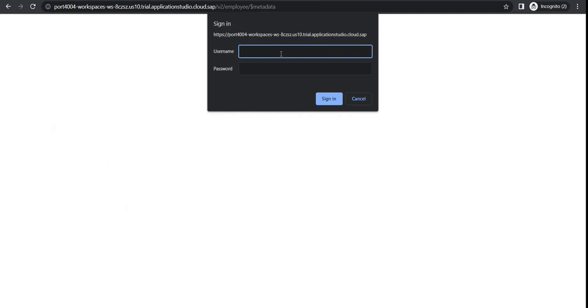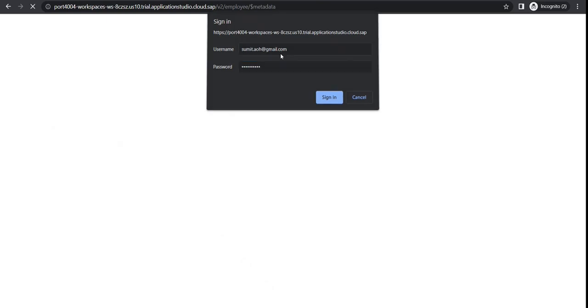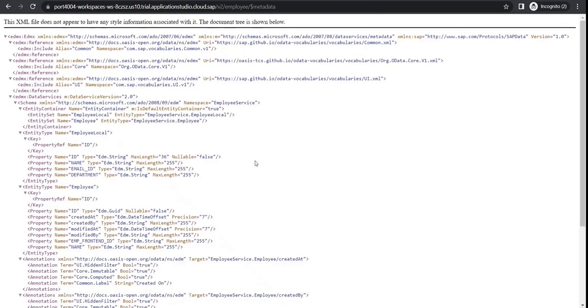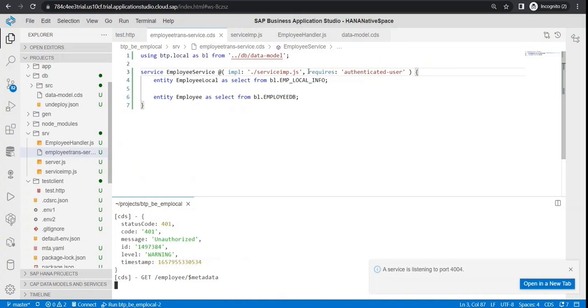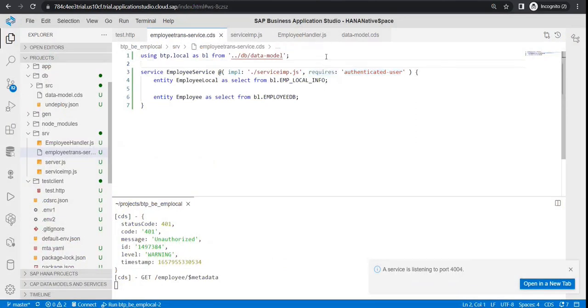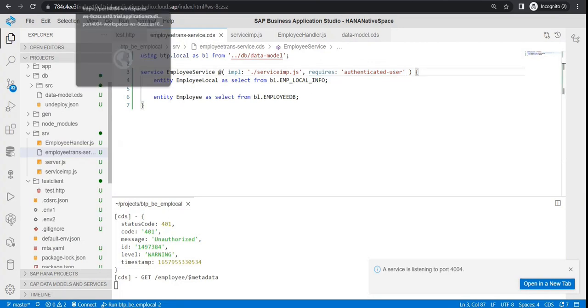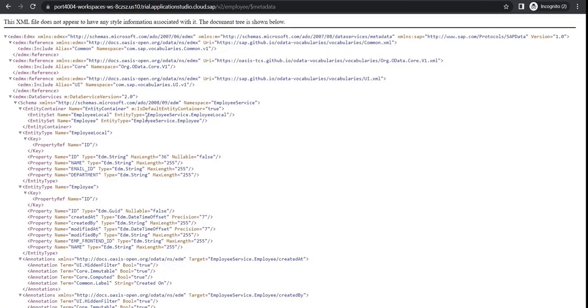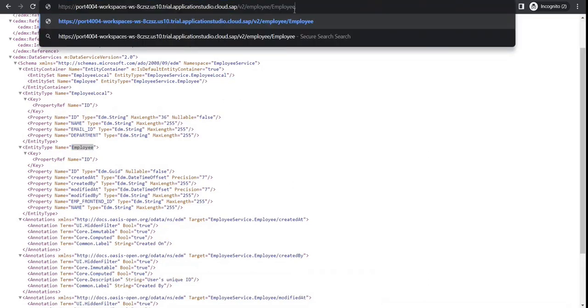If I just click on this, it would pop up with an authentication pop-up saying you have to authorize. And if I just enter sumit.aoh@gmail.com and my password, it would authenticate me and it would allow me to load the data. So if you see, we just added one annotation, requires authenticated user, and it started with the authorization. Now, as the browser-based trace client is not that versatile, it's not giving that pop-up. It won't allow me to enter my credentials. Until the time I don't enter my credentials, I won't be authorized.